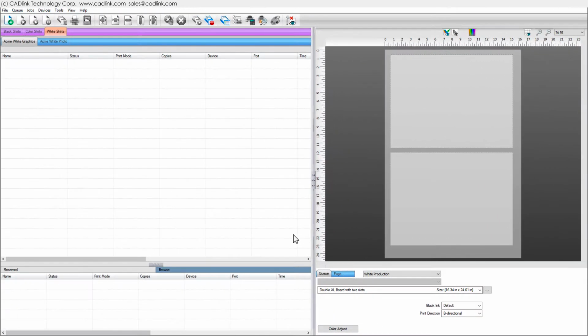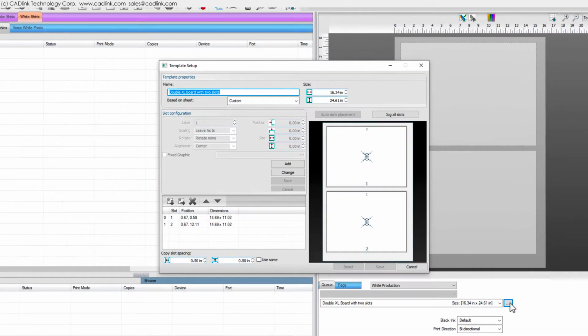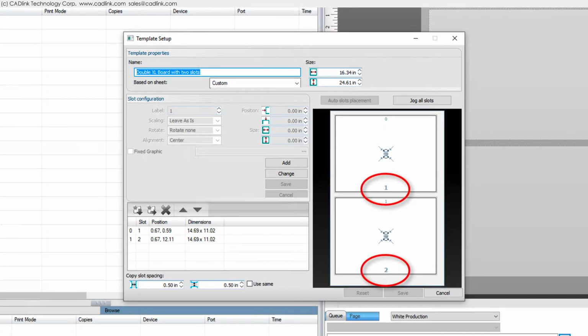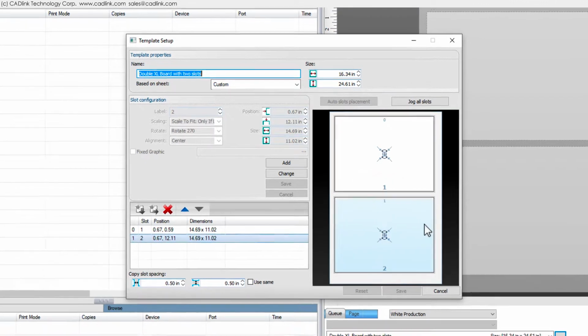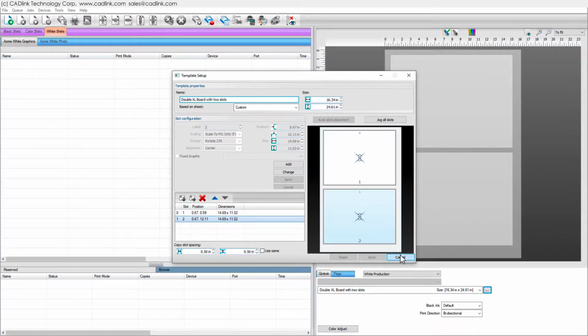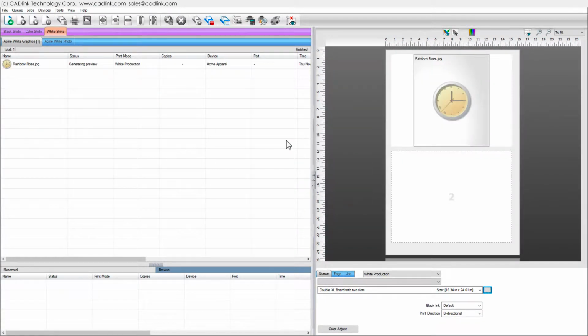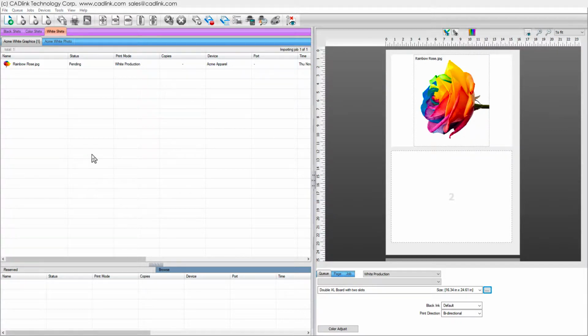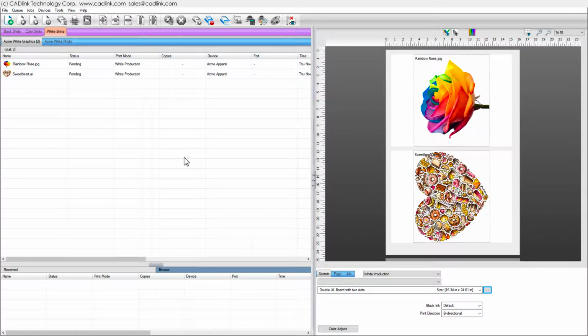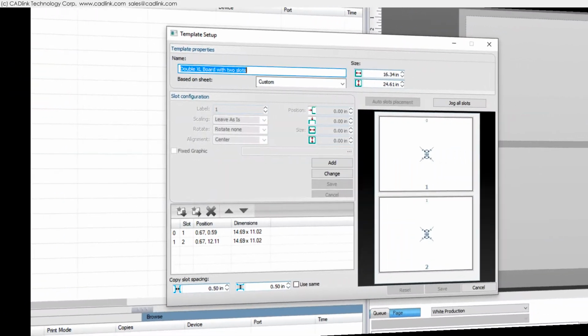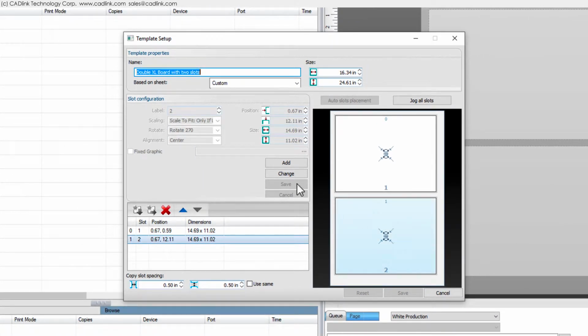For multiple slots, settings can be different for each slot. The slot labels indicate whether slots use the same graphic. These slot labels are 1 and 2. The first graphic fills one slot, the next graphic fills the other. By assigning the same label number, a graphic will fill both slots.